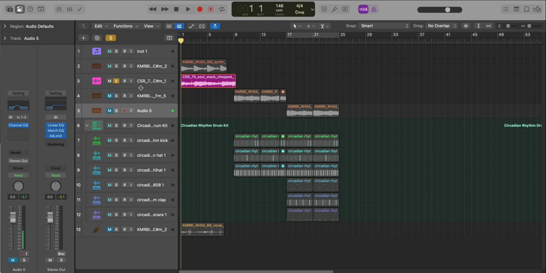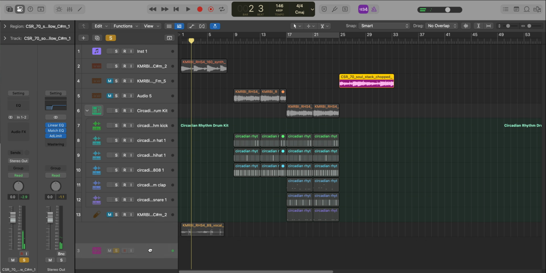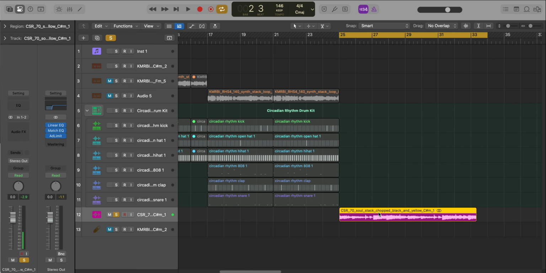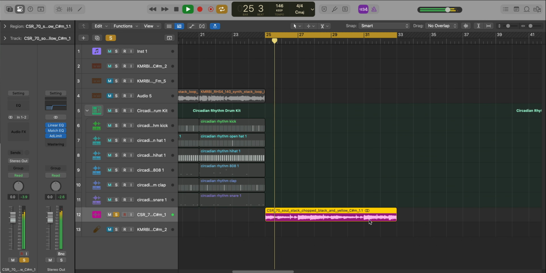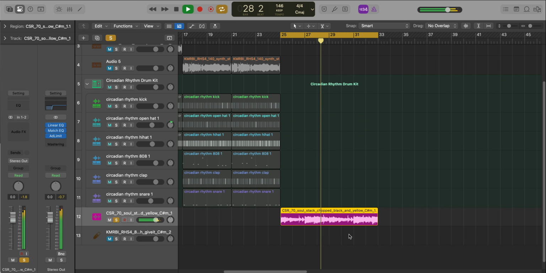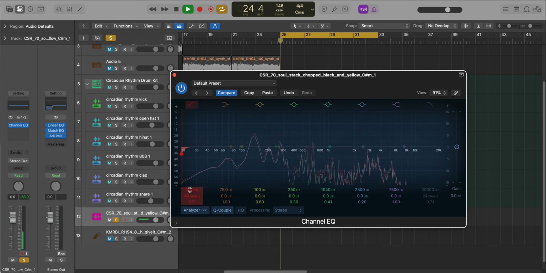All right, next let's get into the hook pattern. So that is this sample right here. So let's go ahead and just drag that over to here. Let's just bring it down to the bottom. And once again, we've got to make sure that we stretch this out to the appropriate length. So right now it is closer to 8 bars in length. So we're going to stretch that down to 8 bars. The only thing we're going to do here is take out some of the bass. So we're going to open up an EQ and we're going to cut out some of that bass.